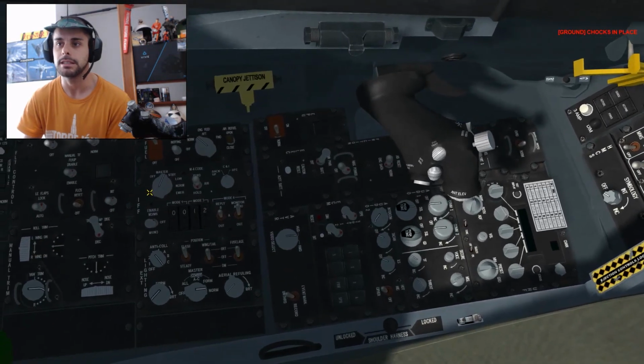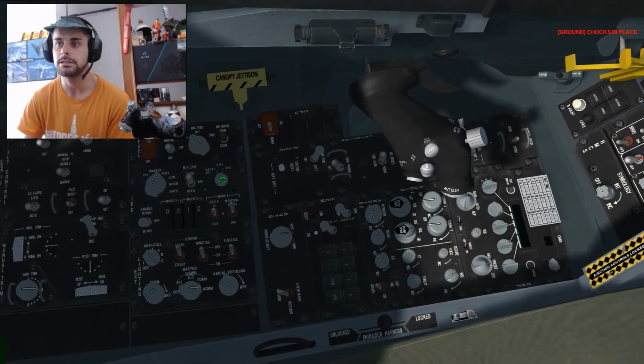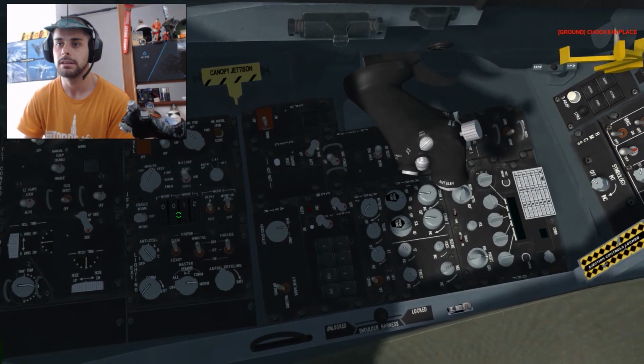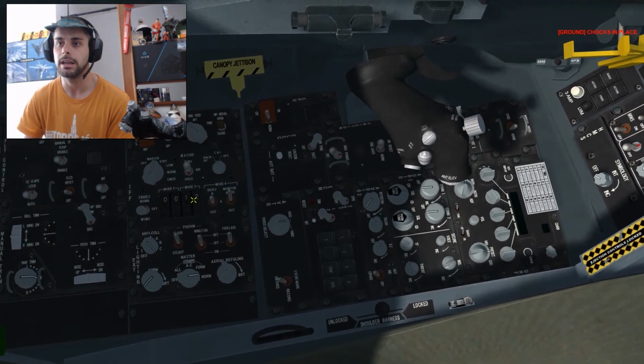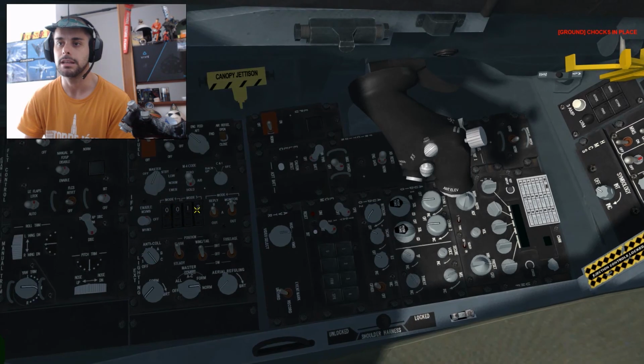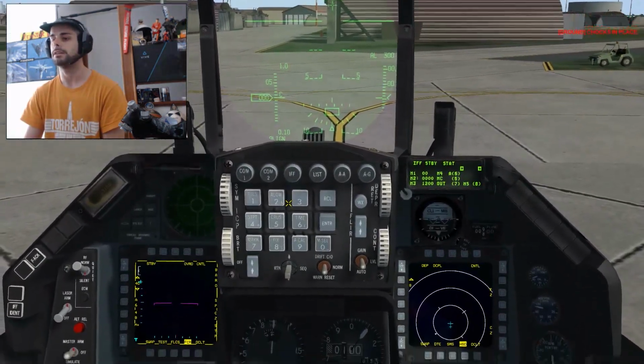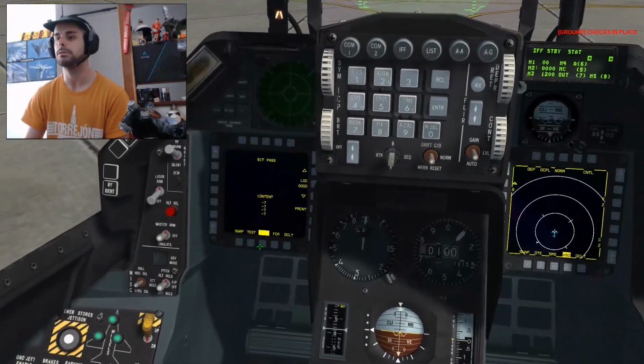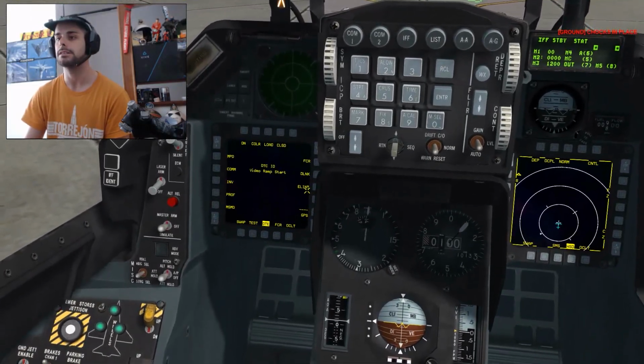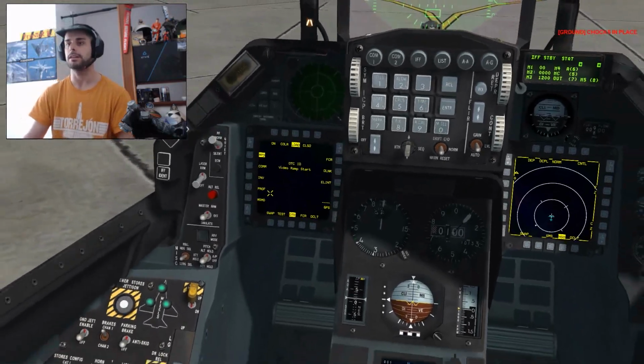Now in this panel, master IFF set in standby. Also, CNI switch to UFC. Okay, everything is okay. And now I'm going to fill these numbers with the IFF numbers. But first of all, I have to load my data cartridge. Load data cartridge, standby there.